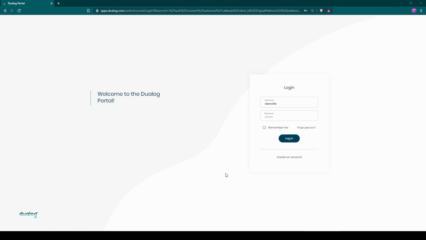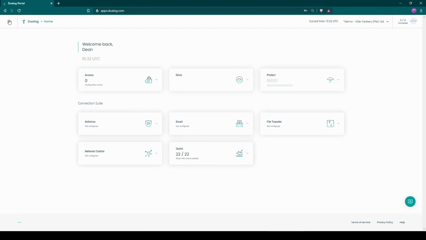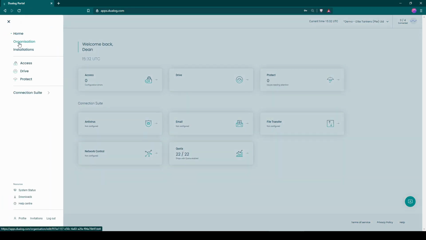Now, I would like to take you on a practical journey on the apps platform, where I will show you how you can manage your organization, ships, and offices, and most importantly, how to monitor your file distribution using Dualog Drive. First, we will look at the organization section.